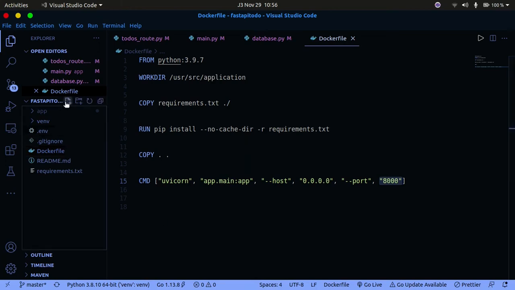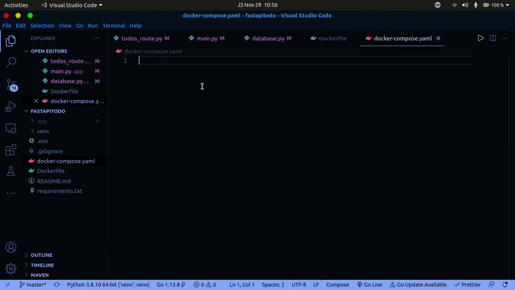So in the terminal, I'm going to create a file. I'm going to call it docker-compose.yaml. I'm going to create a YAML file, so docker compose YAML. Inside of this file, what we need to do is create a version. So I need to specify the Docker version that I want. So version, I'm going to use version 3.